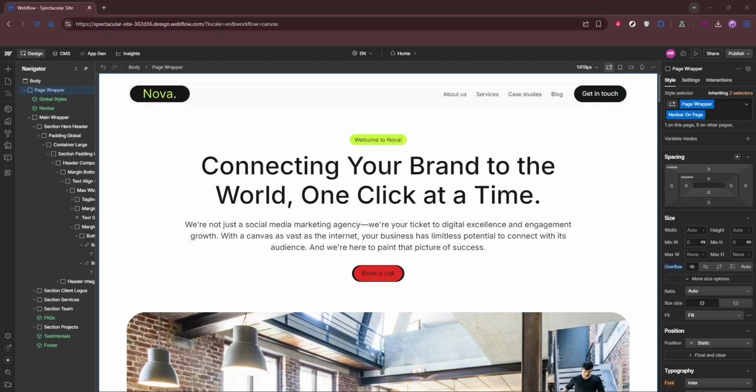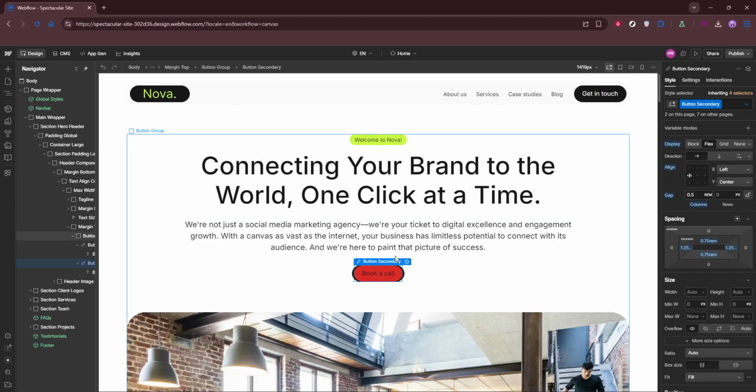SVGs stay sharp at any size and are lightweight, which is perfect for buttons that appear throughout your site. Next, click to select the button you want to add an icon to. This could be a button element or a link block styled to look like a button. Make sure the button has a class applied so any style changes you make will stay consistent across similar buttons.